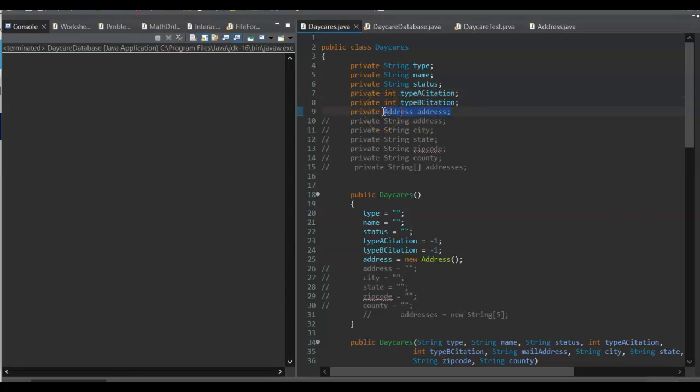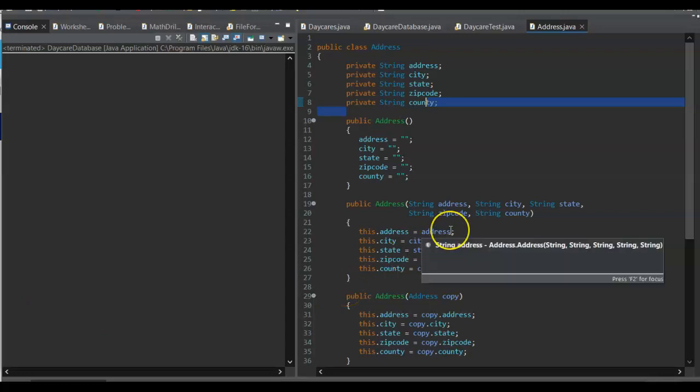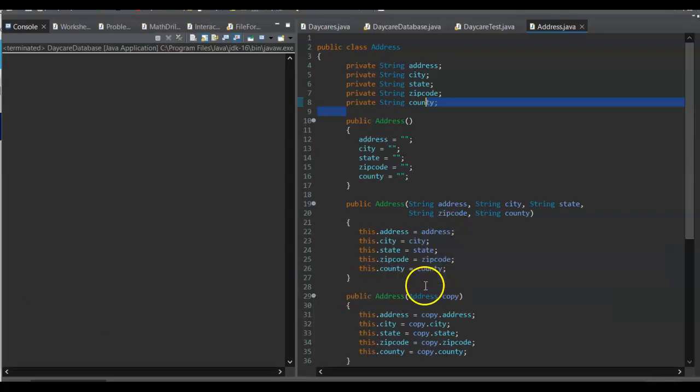This shows aggregation because the daycare has an address. The address class is right here, and it has the fields address, which is the mailing address, city, state, zip code, and county. The reason I have this, and why aggregation is so useful, is because if I ever wanted to expand my code to include other classes like foster homes or schools, I wouldn't have to rewrite as much. I could reuse the code, which is why aggregation is so important.